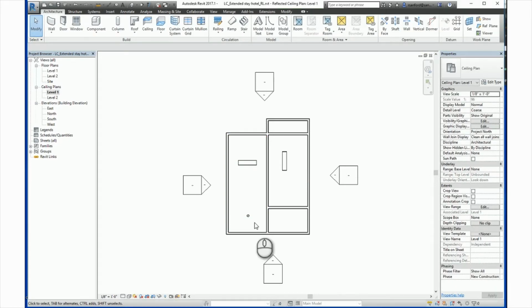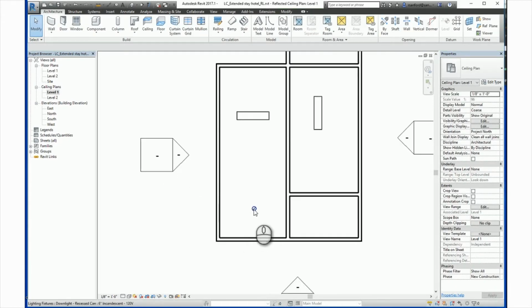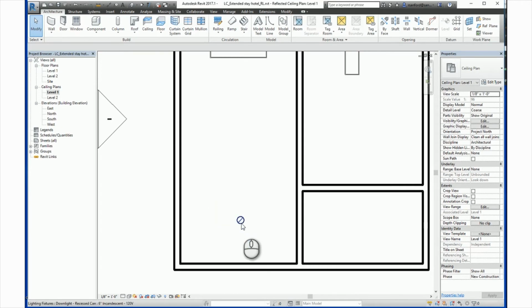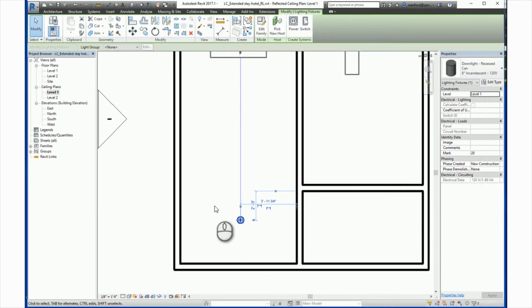Selecting a fixture in place activates a temporary dimension, which are these blue dimensions here. These can then be changed to move the fixture to exact points in the model. So for example, if we wanted this light fixture to be 2 feet from this wall, we could simply click on the temporary dimension, type in 2 feet, and the light fixture moves to that area.